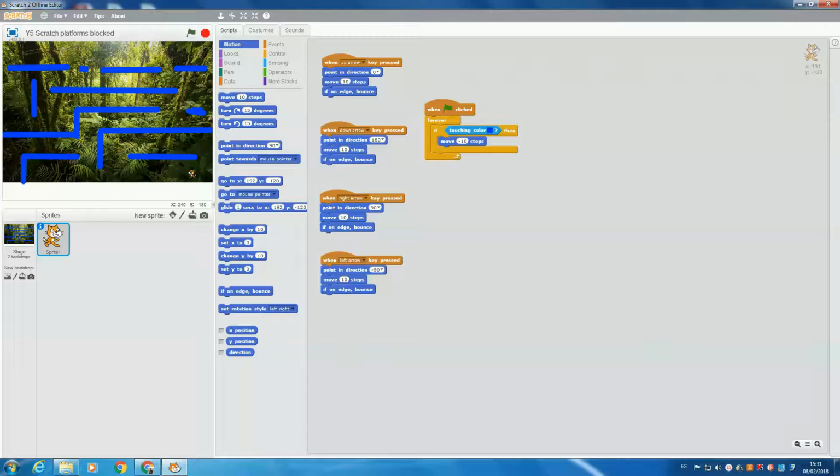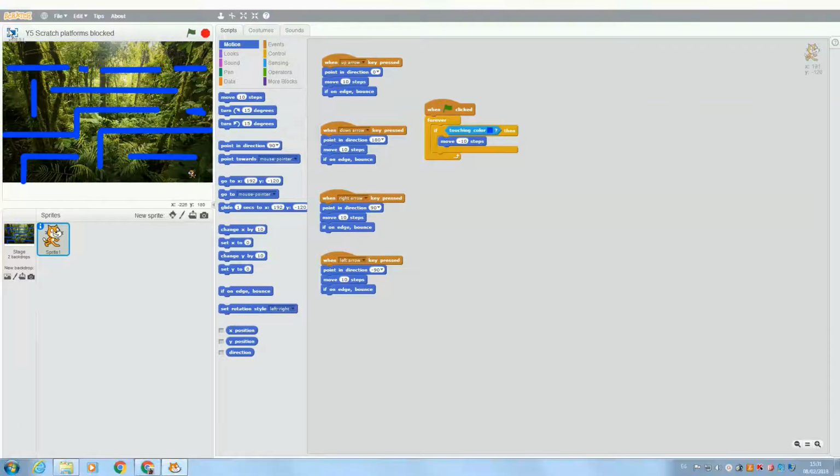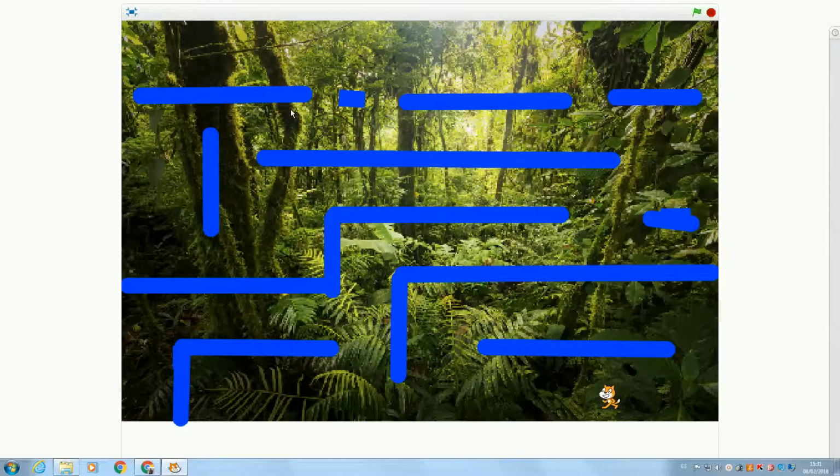Hi everybody, so we've got this stage in our project. You can see we've got a little sprite that moves around easily enough, and he doesn't go through the platforms because I didn't click on the flag, and now he's bouncing off.